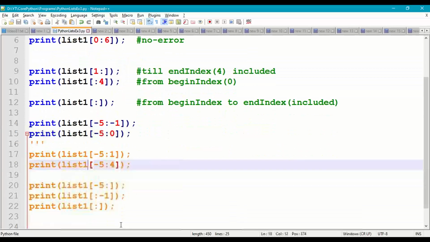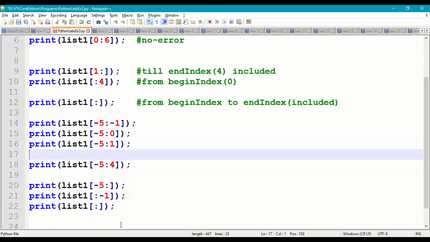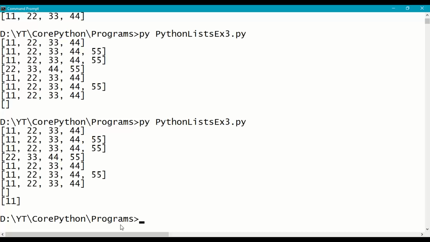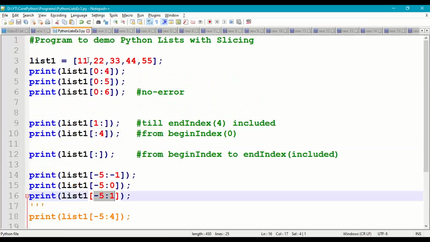Next case: list of -5 to 1. This is a combination of a positive index and a negative index. You'll get only one element, 11. How did we get 11? It's very simple here. -5 in the backward direction, 0 and 1 in the forward direction. So 22 is index 1, 11 is -5. So -5 to 22, and 22 is not included, which is the ending index. That's why we got only 11.